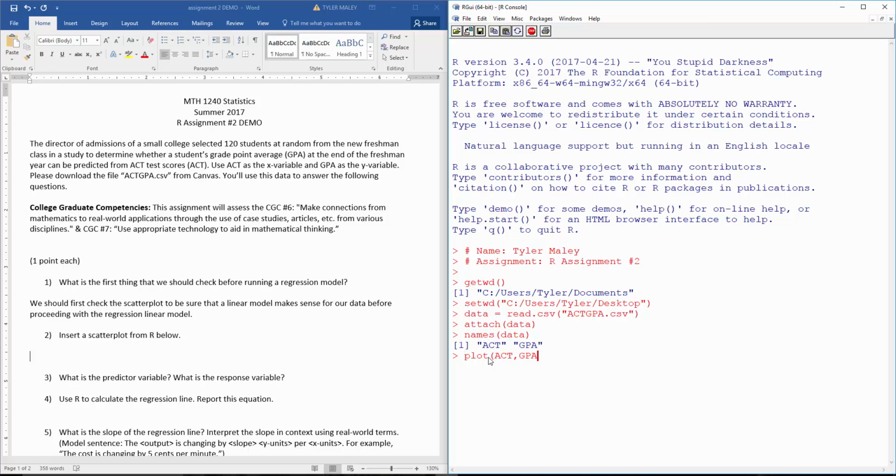If you didn't read that already, the scenario is we have a director of admissions of a small college who selected 120 students at random from the new freshman class in a study to determine whether a student's grade point average, GPA, at the end of the freshman year can be predicted from ACT test scores, labeled ACT. So we're using ACT as the X variable and GPA as the Y variable.